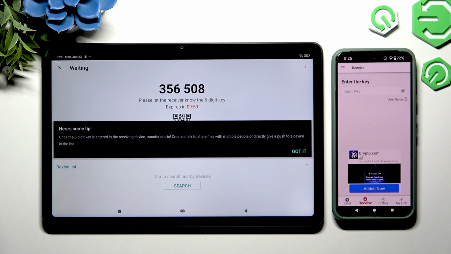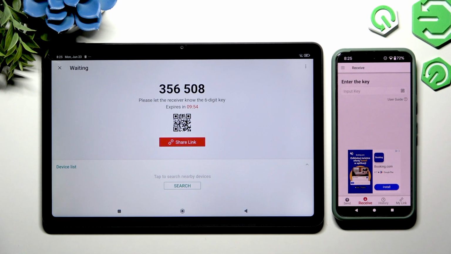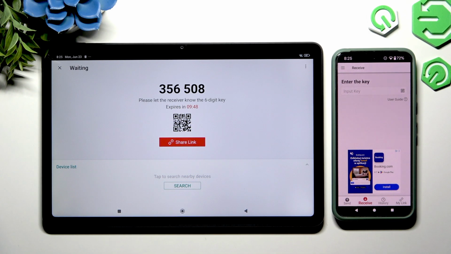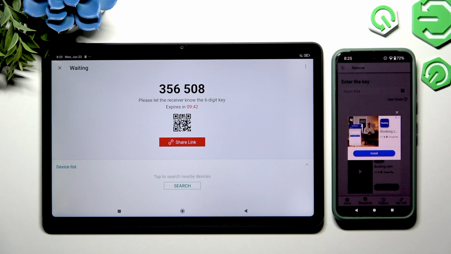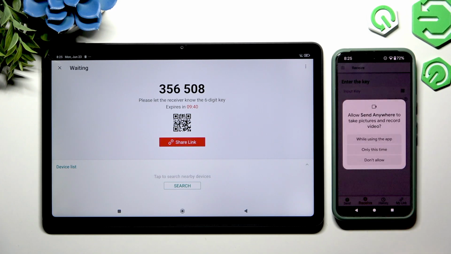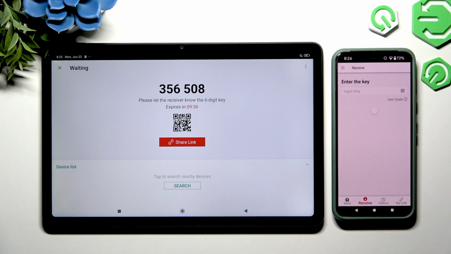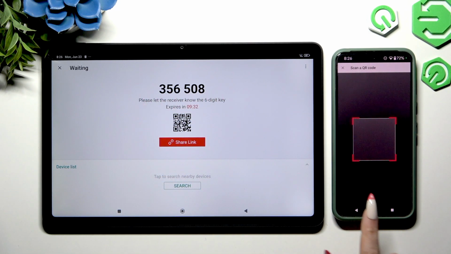Then choose Got It in Here's Some Tip 1 and decide which connection way will be better for you. If you wish to scan this QR code, click on the scanning icon above User Guide. Close and add. Allow camera access in the pop-up and point your device's camera at the code.